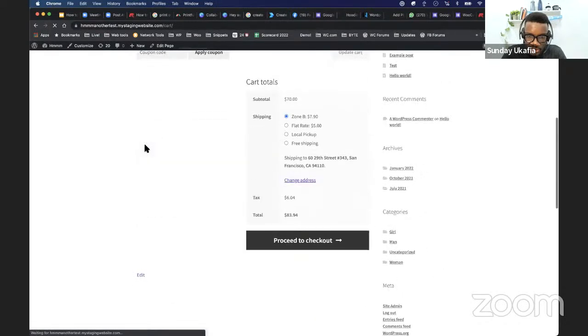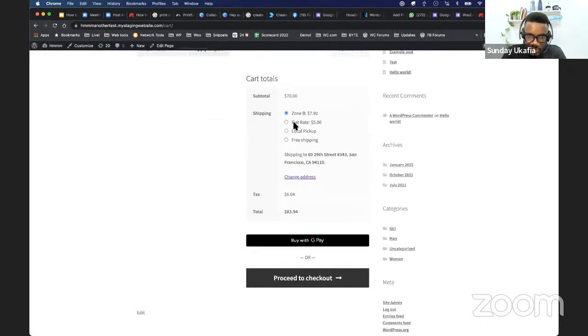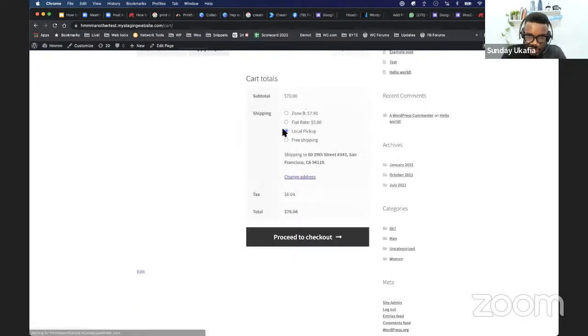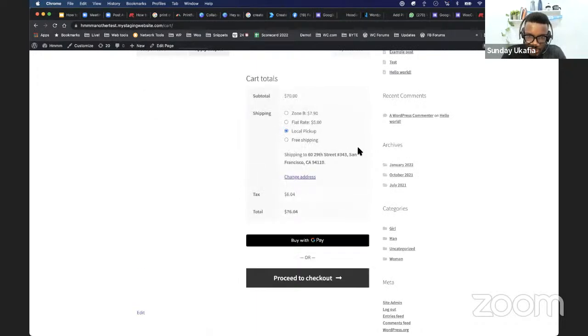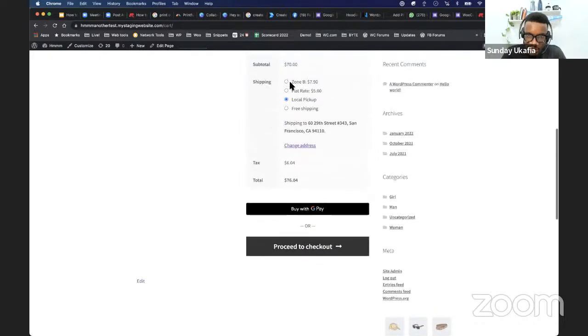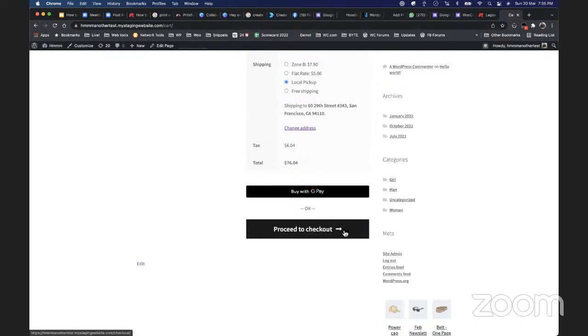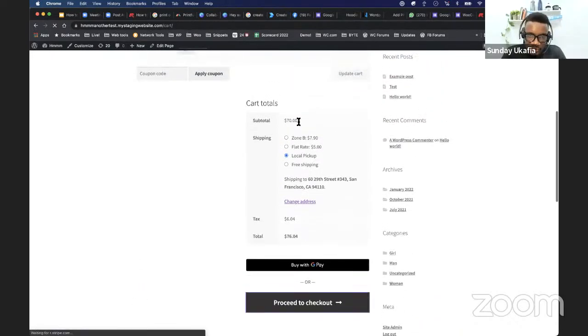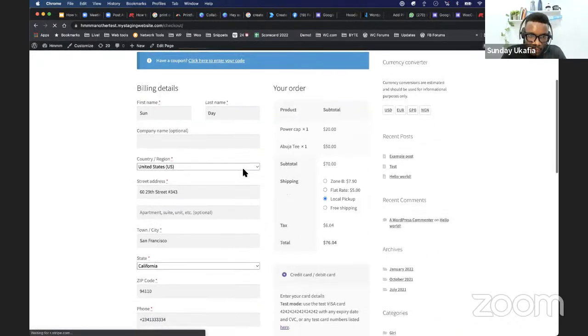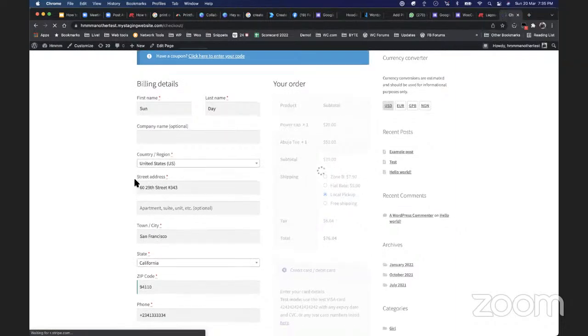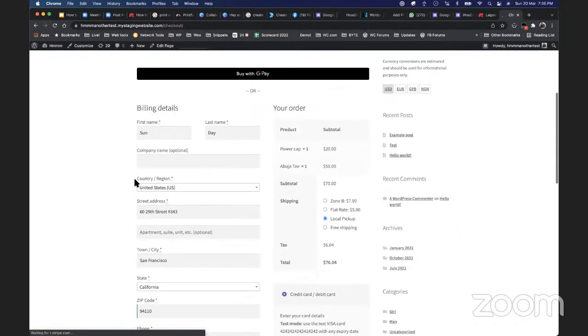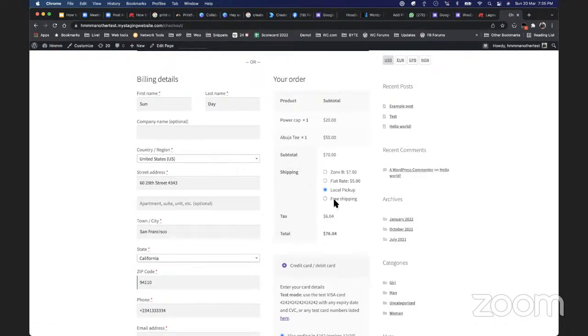Okay, let me leave all those things in my cart, and so I can choose the different shipping options we had set: flat rate, local pickup that we did together, free shipping, depending on what you have set up. You can call it whatever you want, and you can set different shipping options and prices for different locations. So when someone is on the checkout, I love to put free shipping.